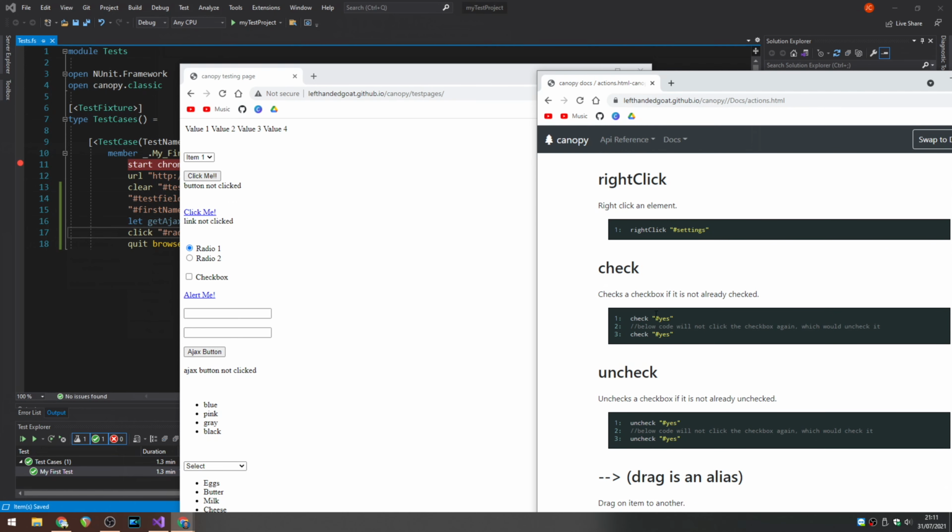Checking is a really good one. So you can check a checkbox if it's not already checked. But the clever thing about this one is, if you try to check it twice, it won't click it again, which would uncheck it. So whether you're using check or uncheck, it will just make sure it's in that state.